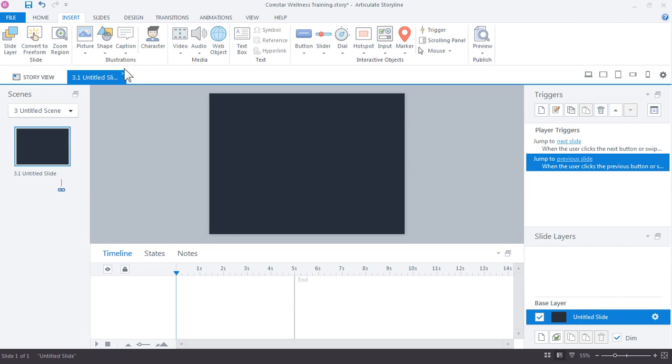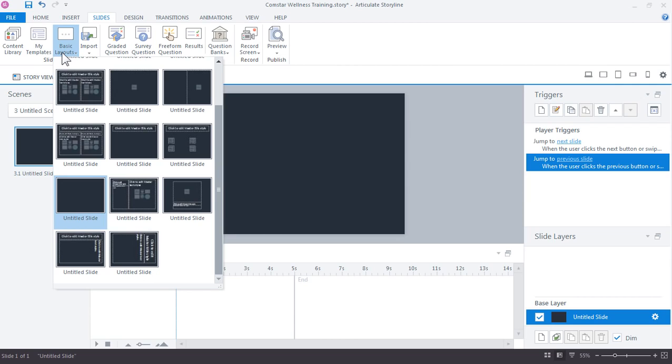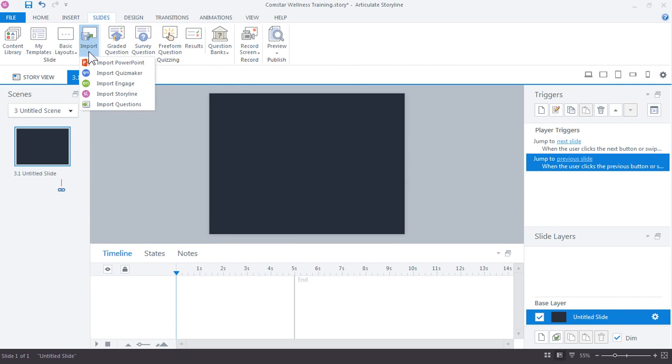Now, speaking of slides, we have a new Slides tab in Storyline 360. And here we can access Content Library, view the templates that you actually have stored locally on your hard drive, as well as the basic layouts that are currently available based on the slide or the template that you've opened up. You can also import PowerPoint, Quizmaker, and Engage and Storyline also from this menu, just like we did on the start screen. You have your quizzing options, screen recording options, as well as, again, preview and publishing of your project.